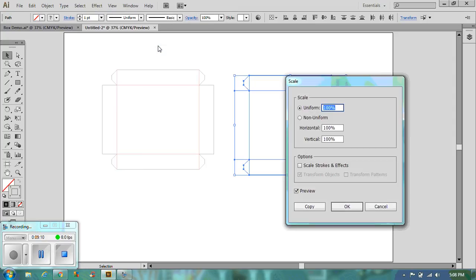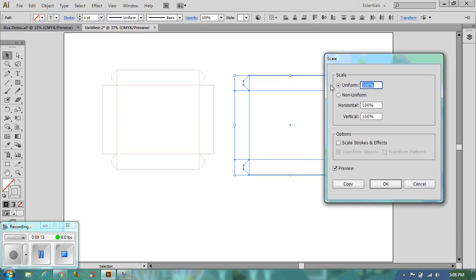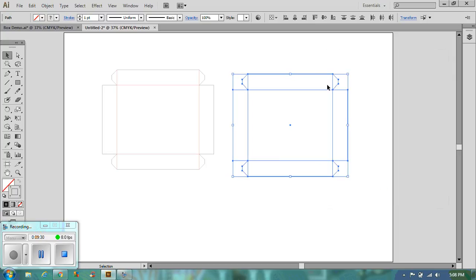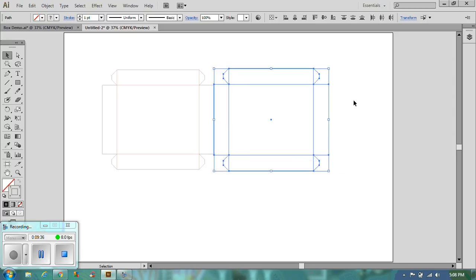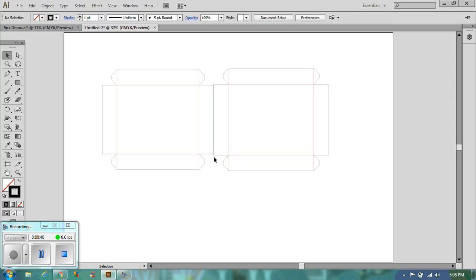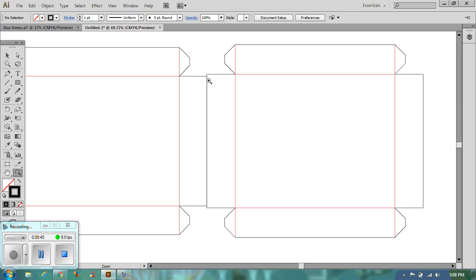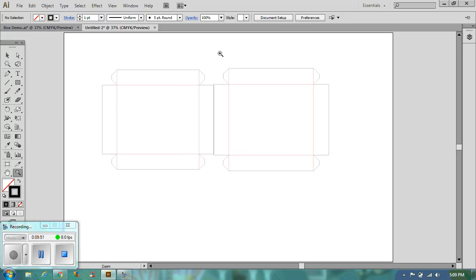Transform, Scale. The scale we're going to do is in uniform. Ignore the non-uniform, we just want it in uniform. And because we want to make it 3% larger, that means that the total number we put in is 103. We don't want a copy because we've already copied it, and we want to click OK. Now you should have seen that growing. If I match this up, you should be able to see that it's actually in fact larger. There we go, you should be able to see that that is bigger. Now that will mean that you will be able to put one part of your box over the other.